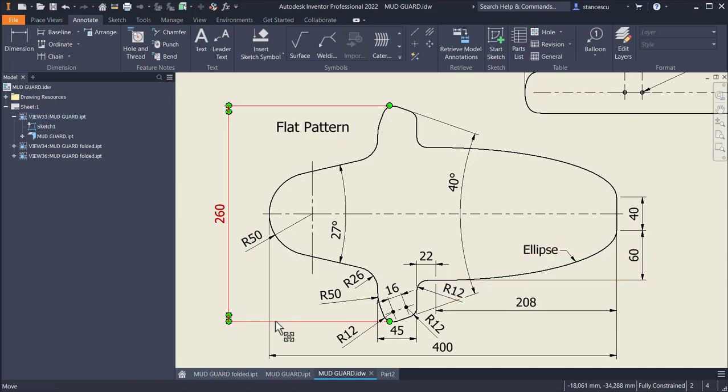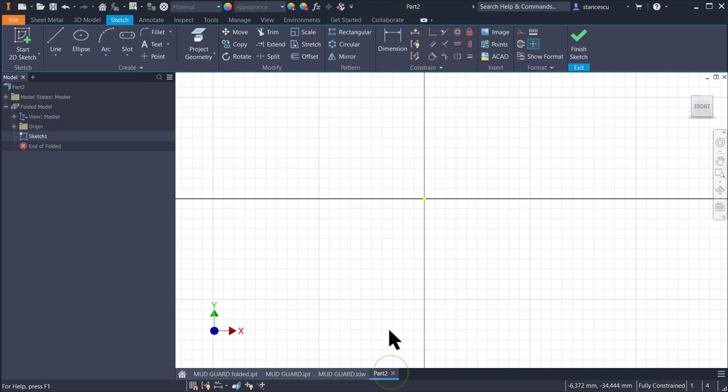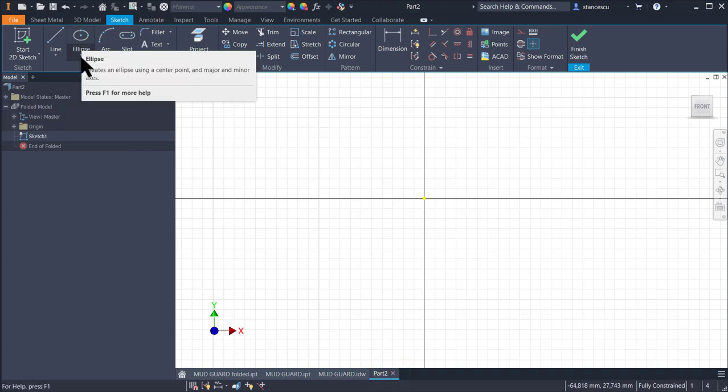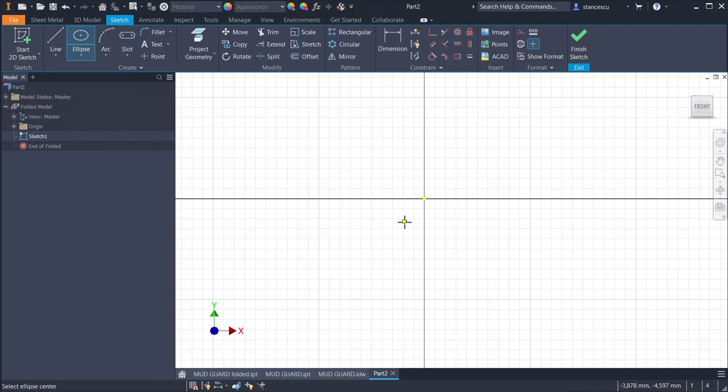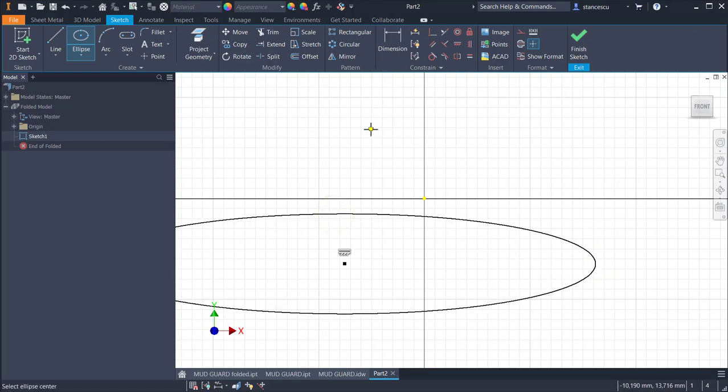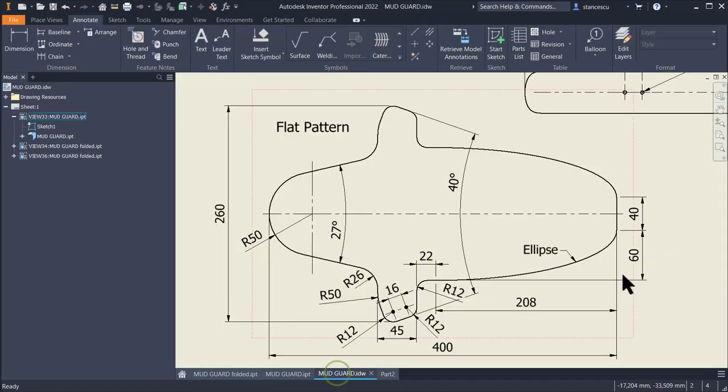So we start with the ellipse, my friends. An ellipse is in the circle tab, and we select it from here. We have to draw an axis, horizontal, not this, but this, and the other one. As you saw, the dimensions of this ellipse are 60 twice, 208 twice.